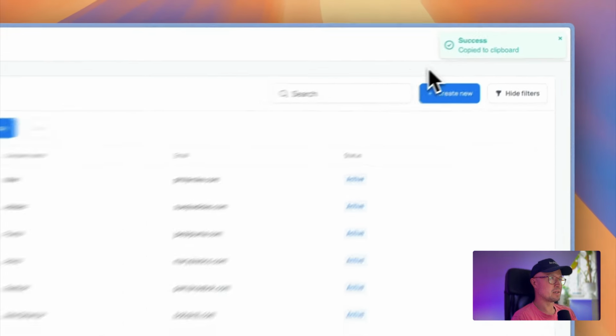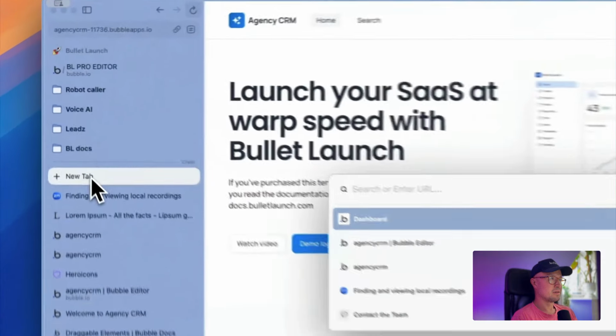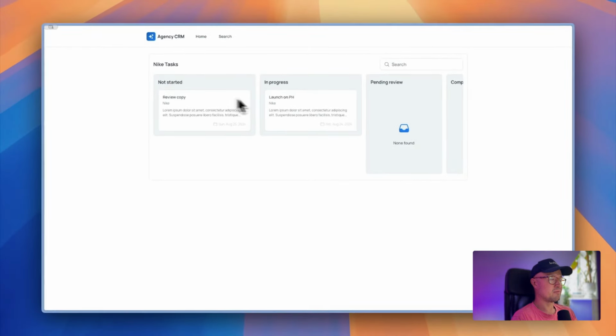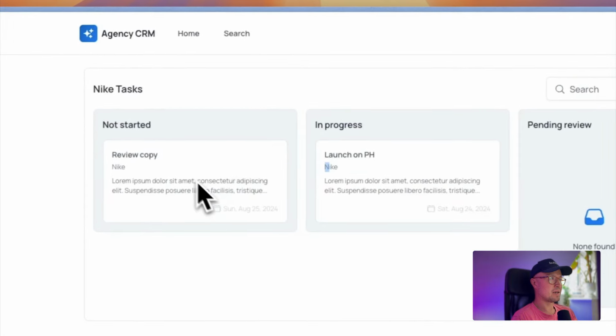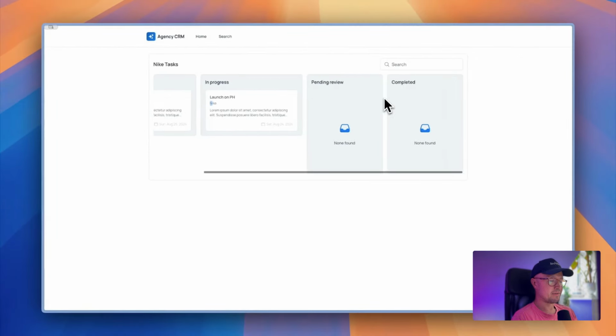He can also copy a unique link for each client, which he can then, if I log out here, give to his client and they will be able to see a read-only version of their Kanban task list, which enables them to stay updated on the tasks they have outstanding. So all of that took us under 2 hours.